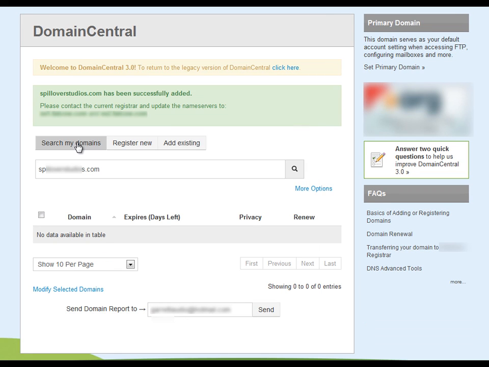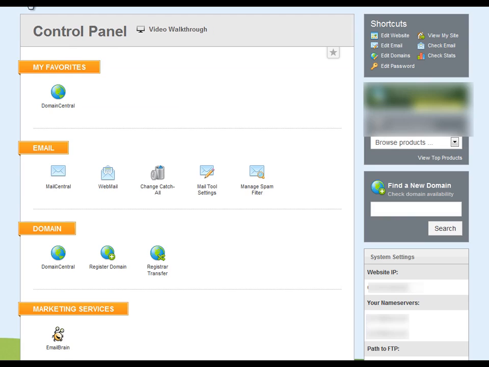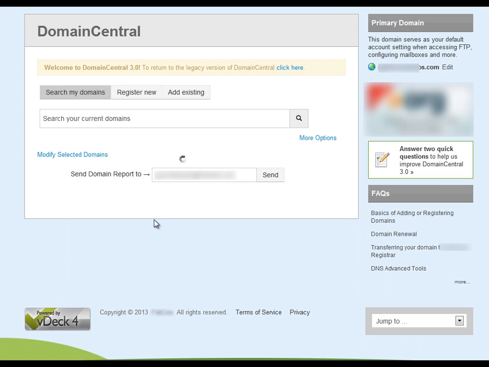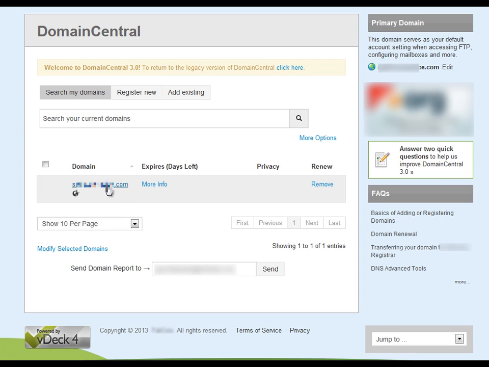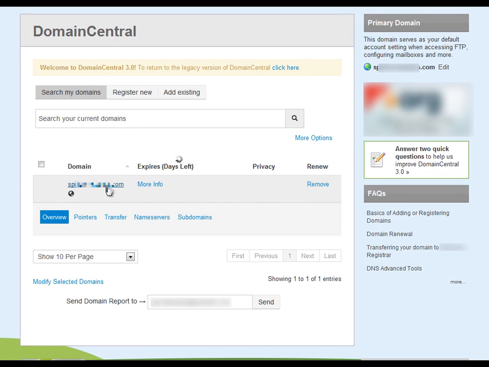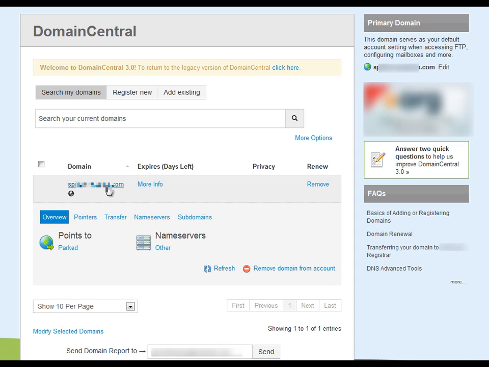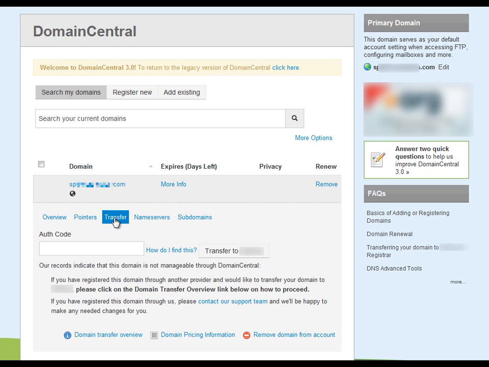Once added, find the domain name and click on it. Click the Transfer option link. Enter in the transfer authorization code you received from your current registrar in the Auth code box, and click the Transfer to Property button.